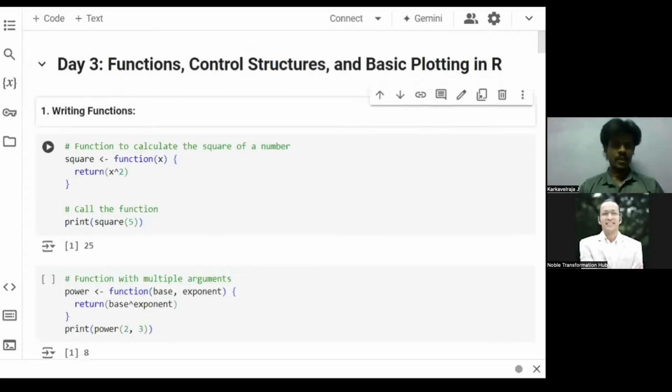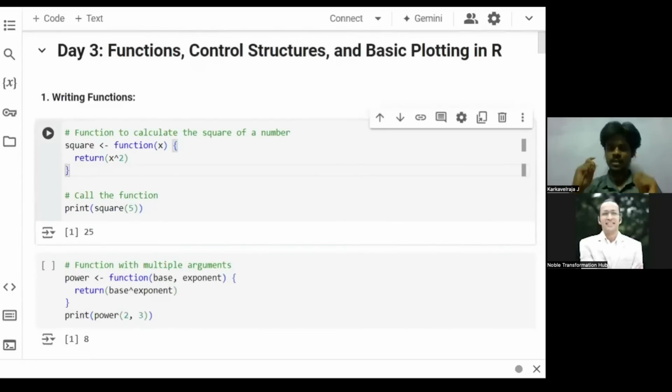First, writing functions. I hope you guys already have an understanding of how to write a function in Python. Now we're gonna see the same thing but in R. So in order to calculate the square of any given number, first of all, we're gonna have a variable. Square is a variable, guys. And for that I'm going to assign the function of x. Function is a keyword, and I'm assigning this to the variable by using this left arrow. And whenever I call this function, it's going to return the square of the value that you are giving. So this is called the function definition.